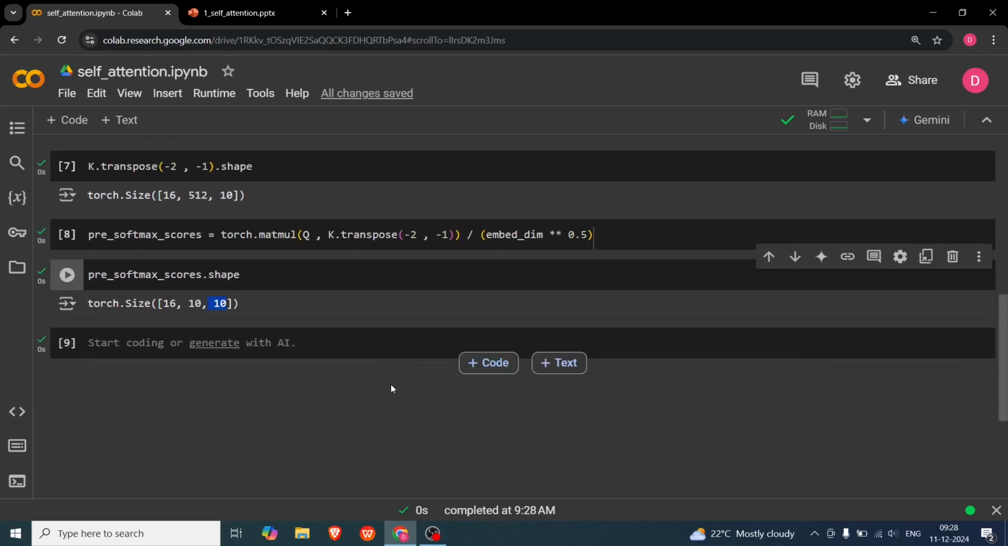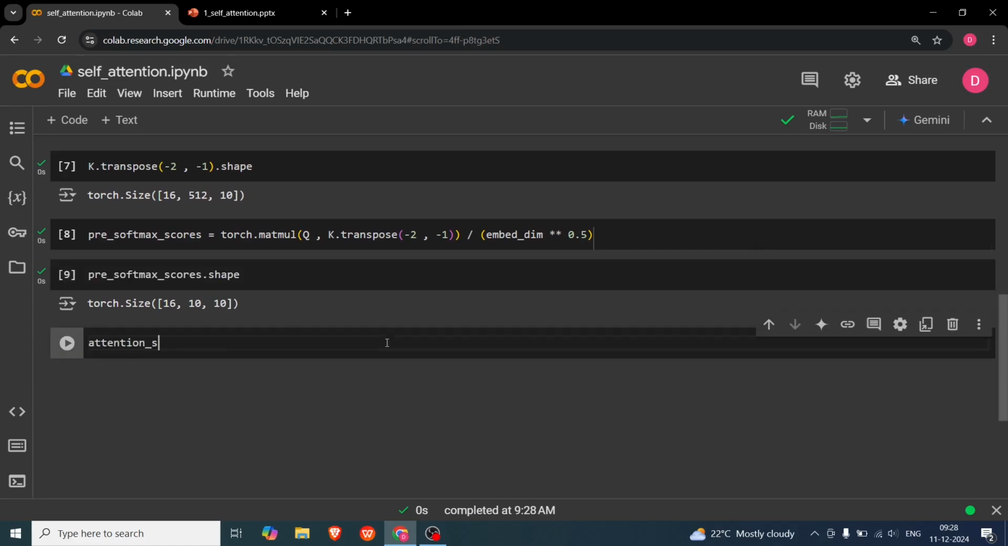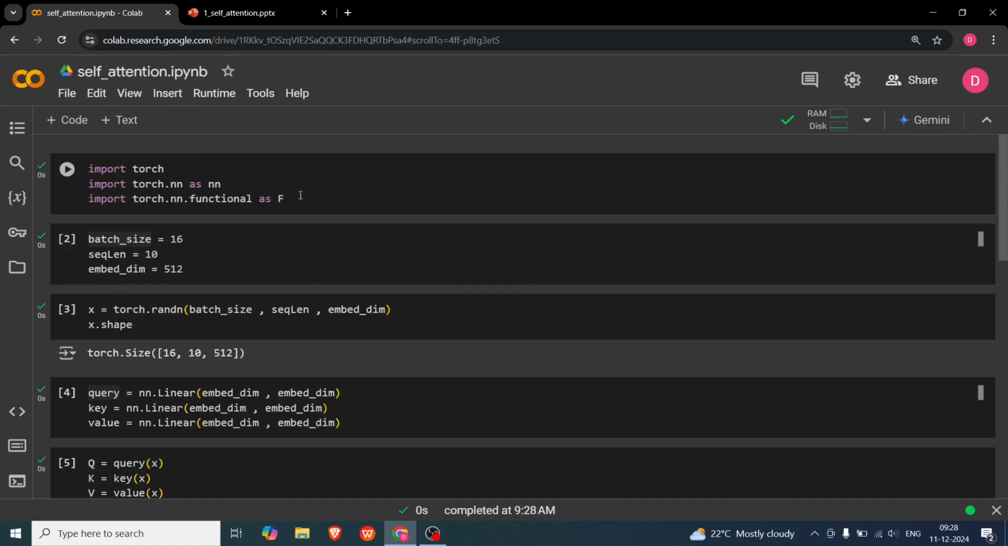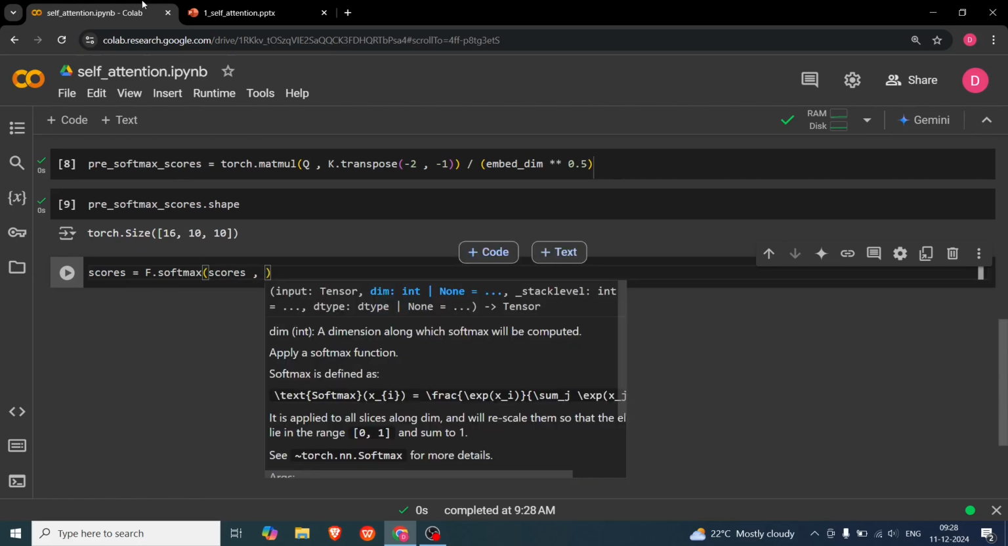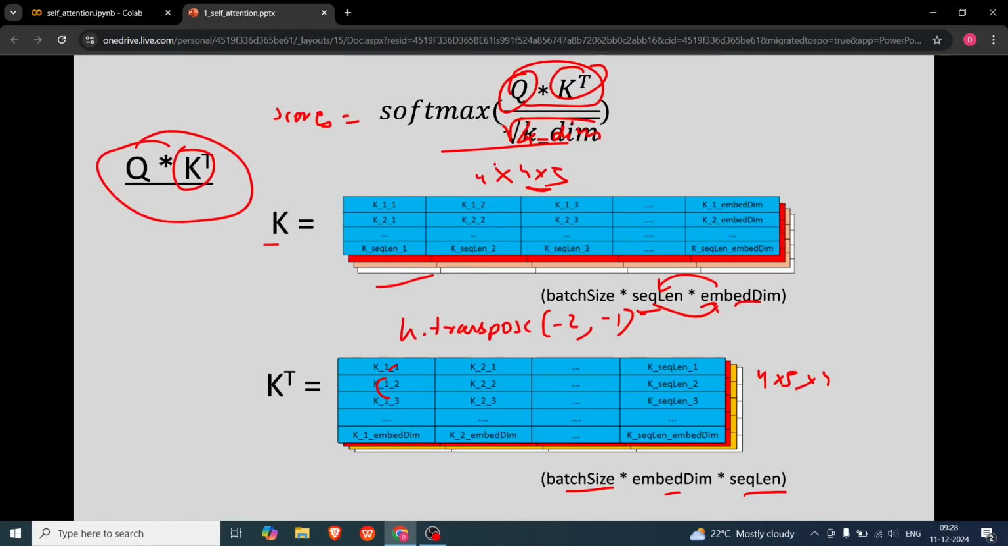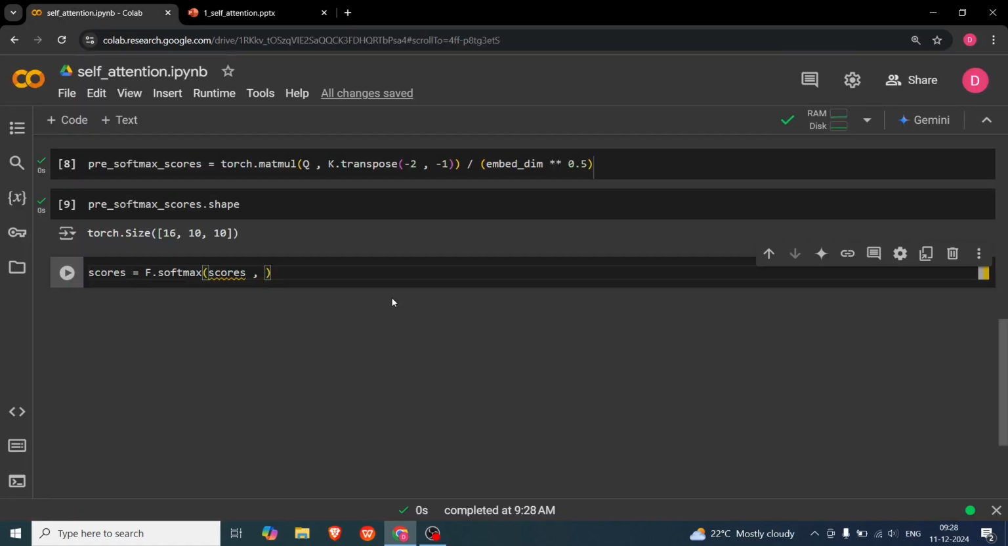Now we can go to the next step. Now we can finally calculate our attention scores. Attention scores, or let's say just scores in general, because we have used scores, F dot softmax. Functional F we have already seen over here, and softmax I already uploaded a video for, so you can go and see that video. We are going to pass in the scores, and the scores are basically this entire thing, this Q into K transpose divided by the square root of K dimension, and dim is equal to -1.